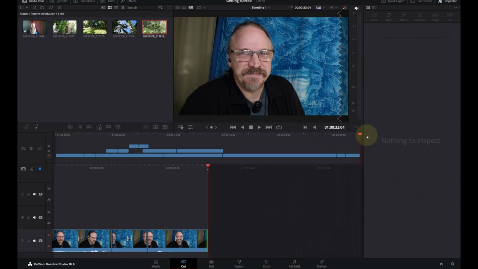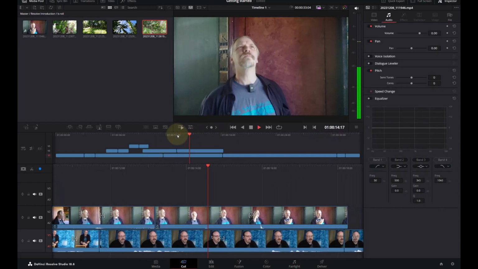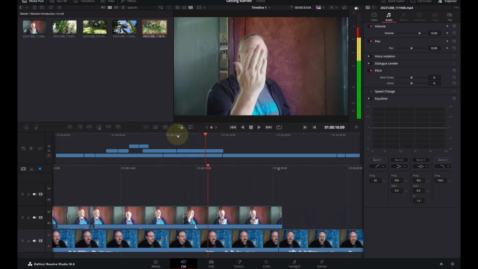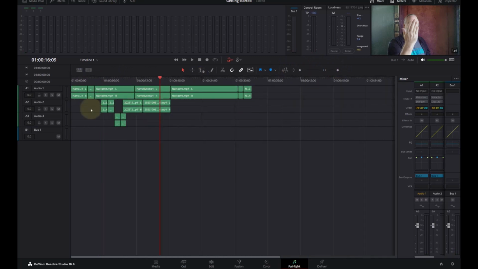Oh, there is something missing, however, and that is the mosquito. So we are going to go on a little adventure over here into the Fairlight page, which is the audio page. So inside Fairlight, you see the same sequence here. I'm going to zoom in on it. But these are only the audio files. But you can also see the video for reference over here.